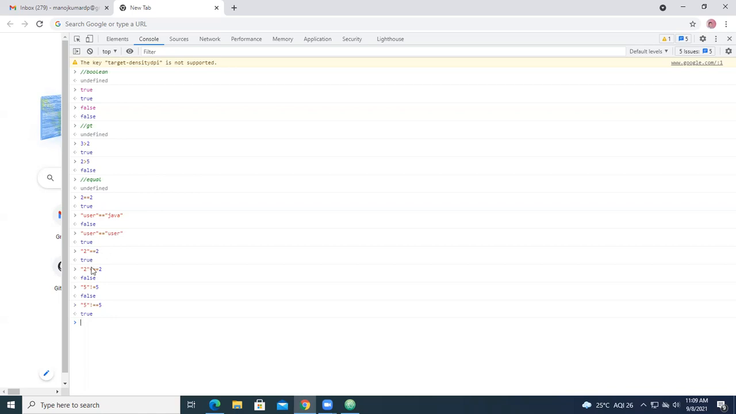So for that, what should be used? Triple equals should be used. So that is up to Boolean.